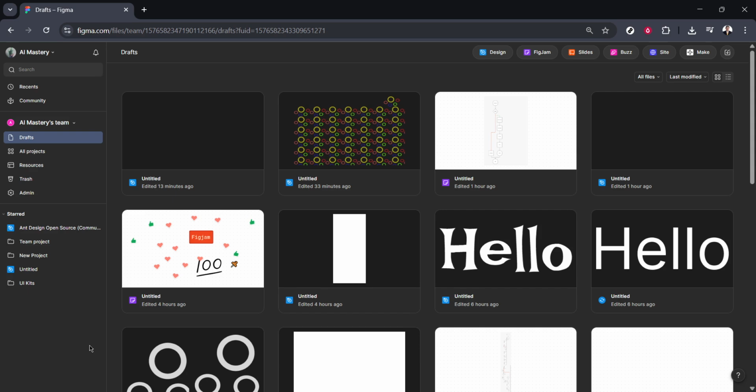While building one from scratch can seem daunting, Figma's vast community resources offer a fantastic way to quickly create a professional-looking portfolio. Let's get started and see just how simple it can be.